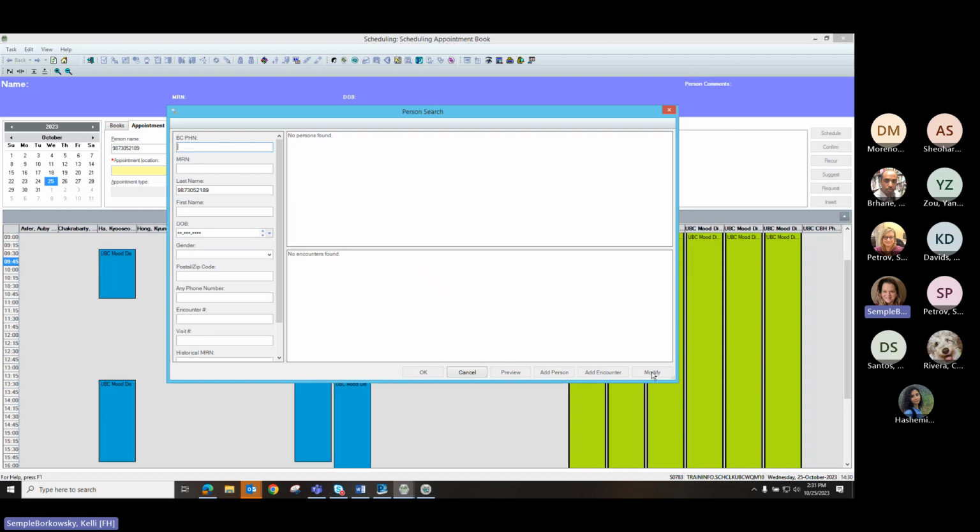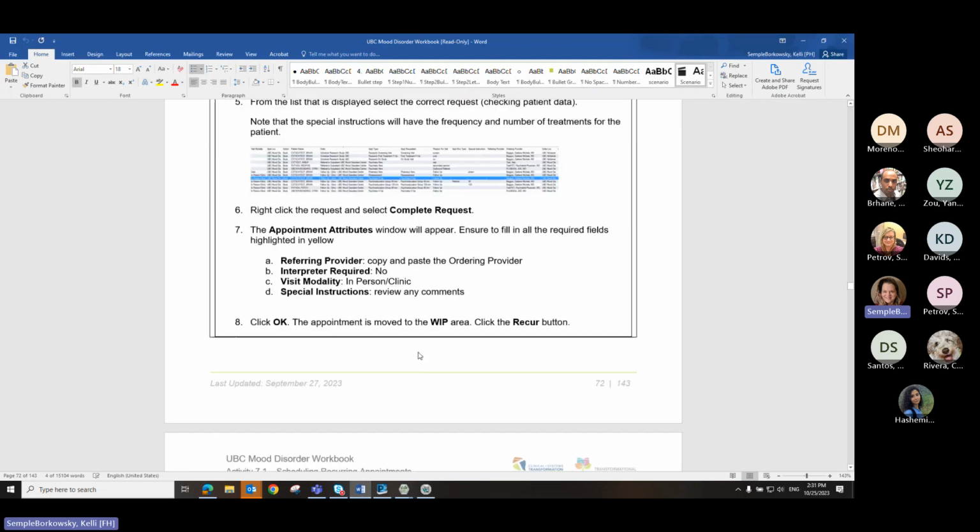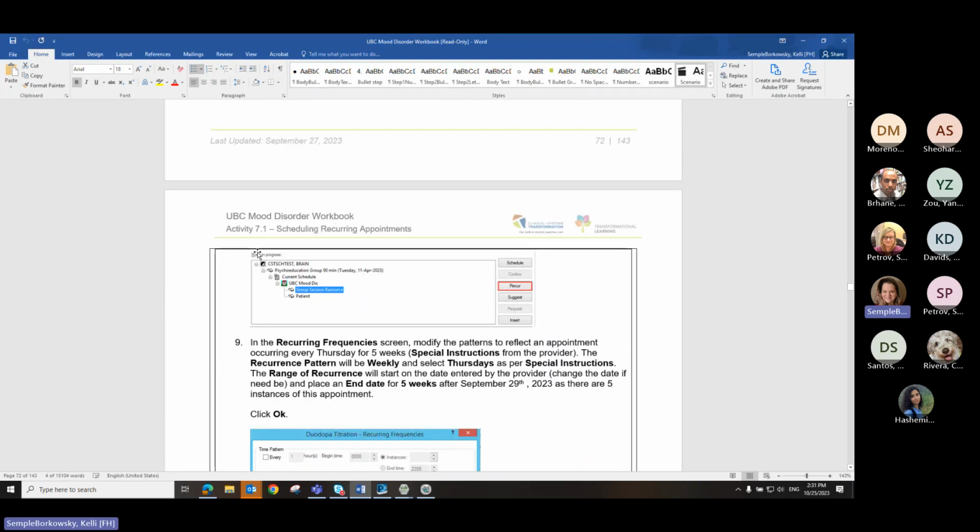Because I've already put them on a wait list in my clinic, I know I've got an encounter, because I had the referral from the work queue monitor. Then I would come over here and hit modify. Then it would pop up my gray screens. I would continue through, and once that's done, I've got my patient here and everything.